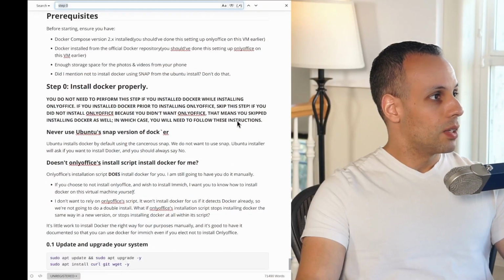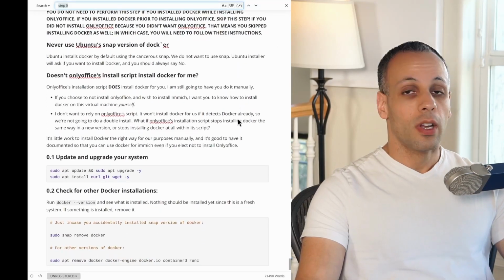First things first is that Immich does require Docker in order to work. I already installed Docker on the Android Stuff virtual machine when I installed OnlyOffice. If you skipped installing OnlyOffice because you felt like you didn't need it, that's totally fine, but that means that you likely didn't install Docker on the Android Stuff virtual machine. And if that's the case, you can easily follow the instructions that I have here for how to do that.